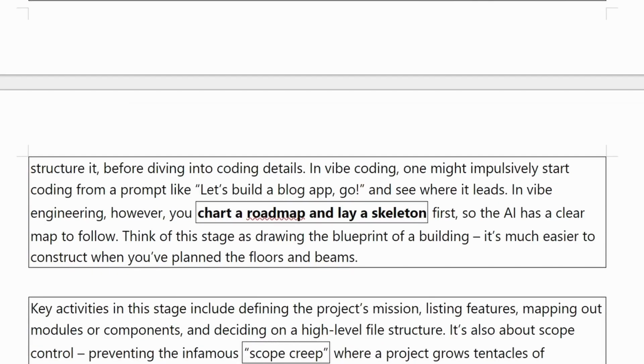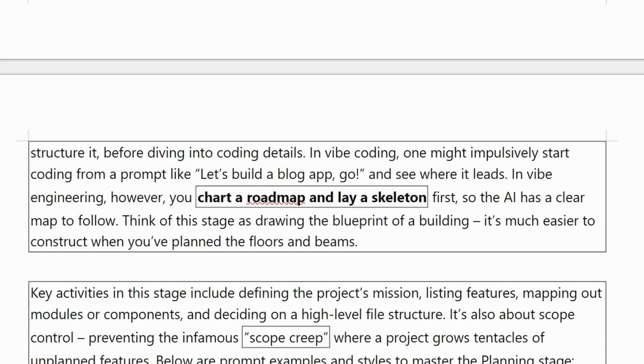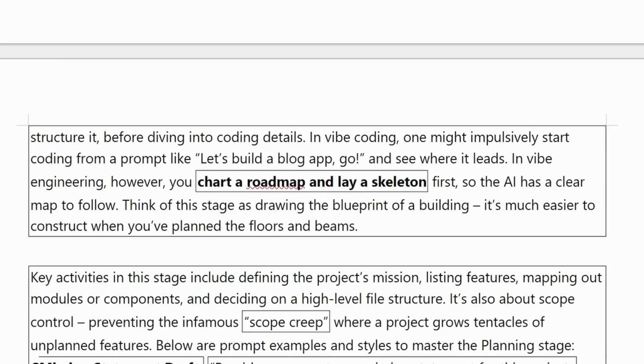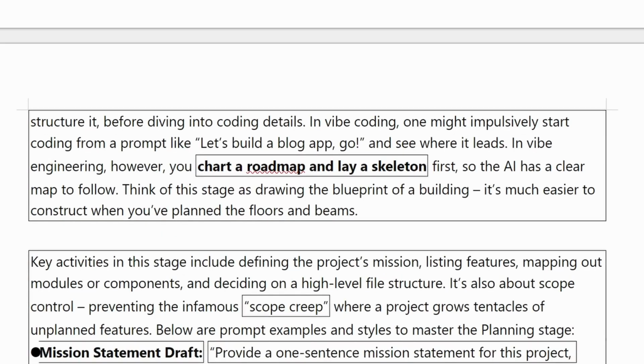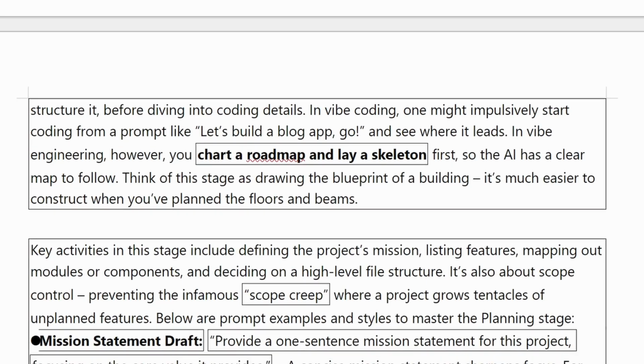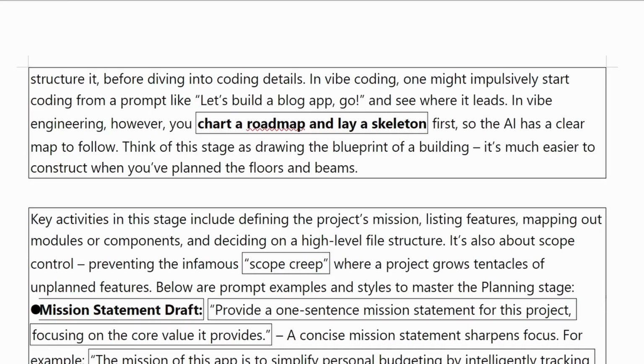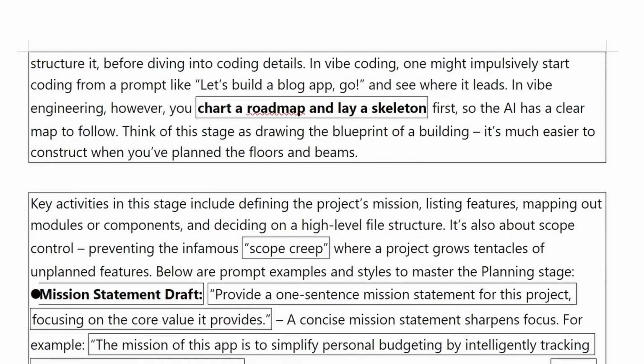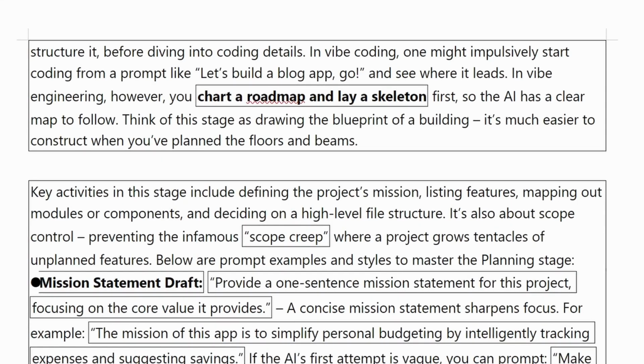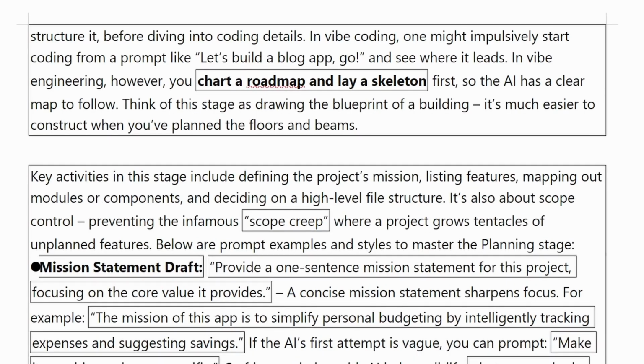Think of this stage as drawing the blueprint of a building. It's much easier to construct when you've planned the floors and beams. Key activities in this stage include defining the project's mission, listing features, mapping out modules or components, and deciding on a high-level file structure. It's also about scope control, preventing the infamous scope creep, where a project grows tentacles of unplanned features. Below are prompt examples and styles to master the planning stage.